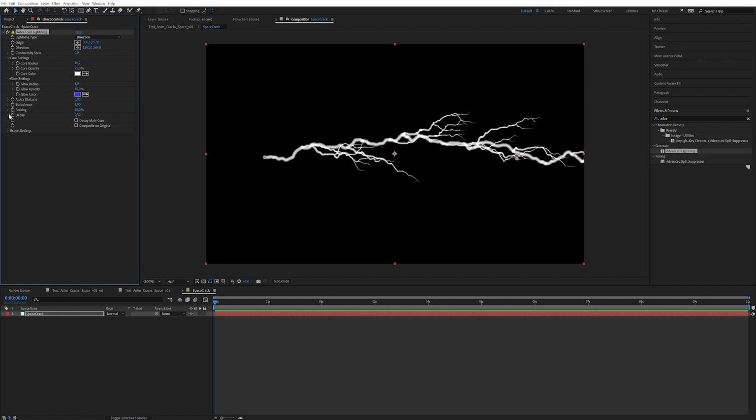And let's go down here. You can play around with the forking as well. Maybe you don't want it to fork as often. We're also going to play around with the decay. Something like this, just to get not too many cracks in a specific direction, but just some general cracks.